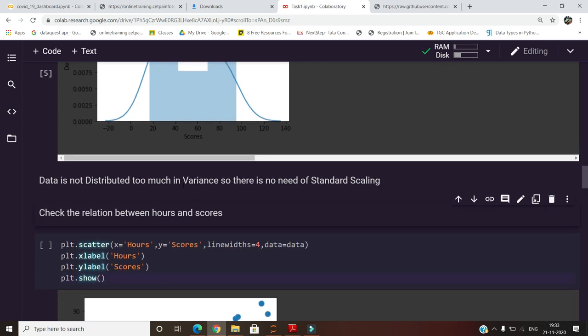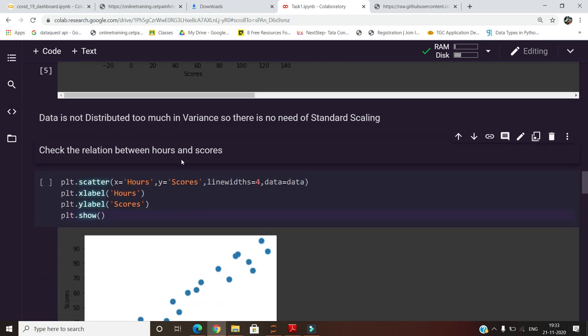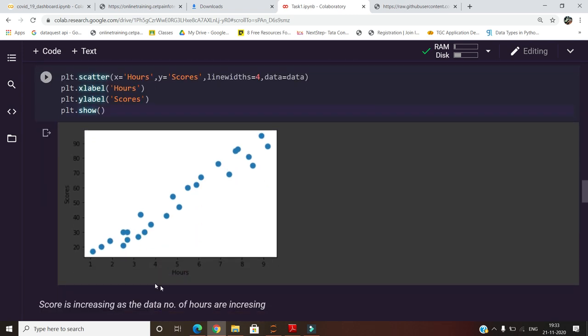So now we find the relation between hours and scores. So we use a scatter plot. The plot is showing that it is moving in increasing order, in which we can say that as the number of hours is increasing, the result is also increasing.